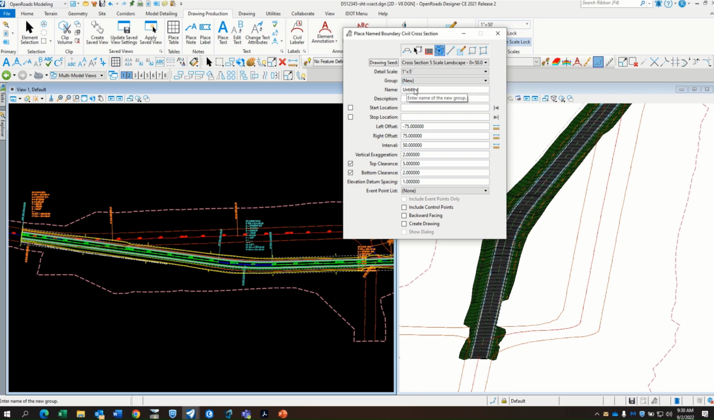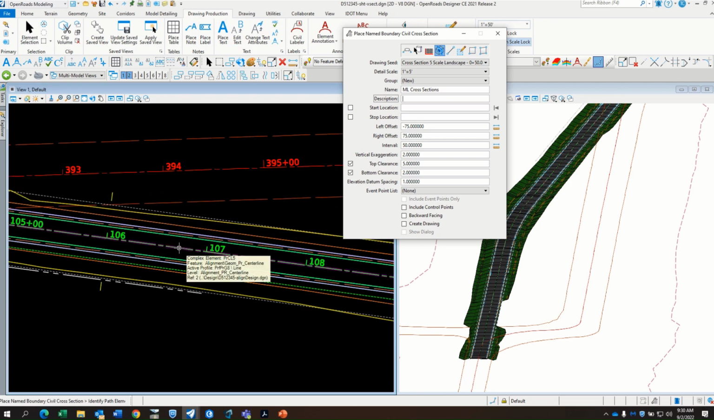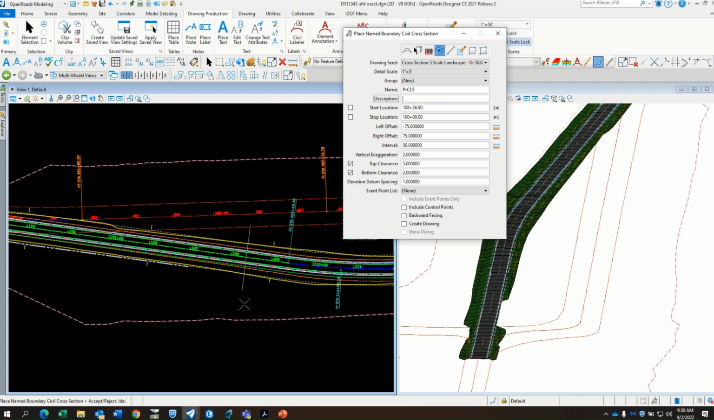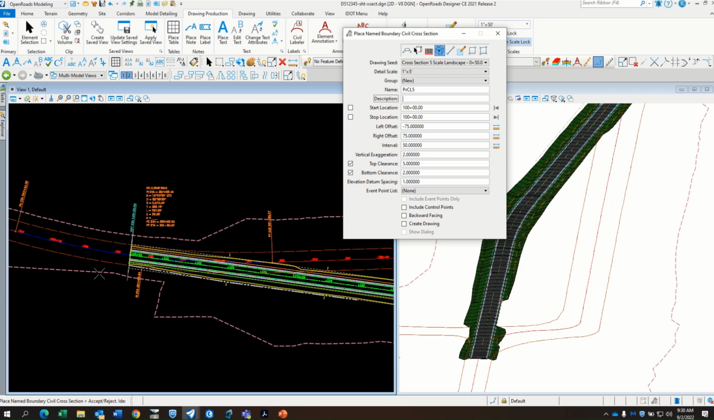Going to be creating this new group. You could name that group if you like, maybe mainline cross sections. And then start and stop location. So really just like plan view, I'm going to select the alignment that I want my cross sections to be associated to. And so really this is very similar to setting up plan sheets. I'm starting at that very beginning. I'm going to accept it there.